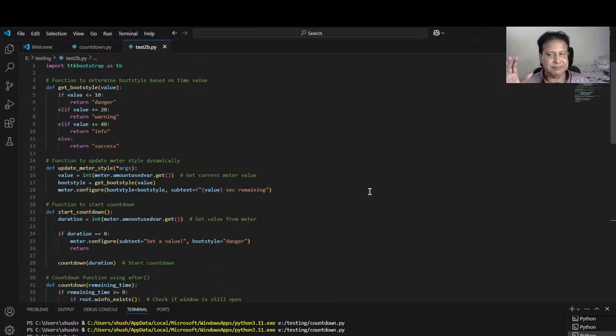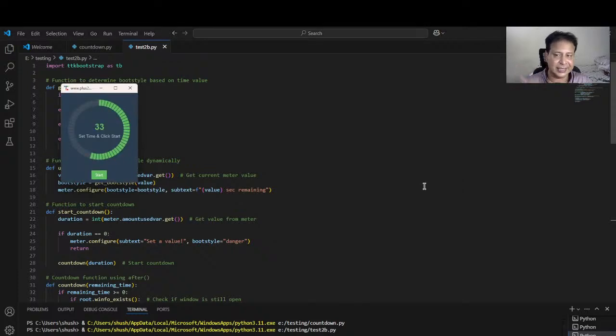Here what happens, based on the meter value, we can change the color also. There are many tutorials already. The boot style, because this is across all the widgets you can use it. Boot styles can take danger, warning, info, success. There are some 5 or 6. So let's see how that color changes with this.